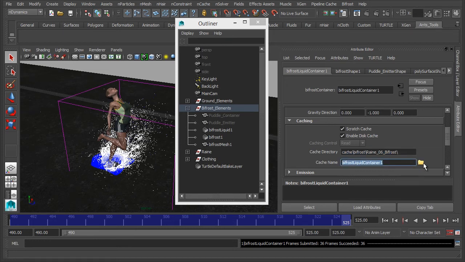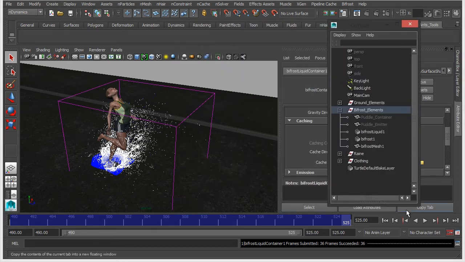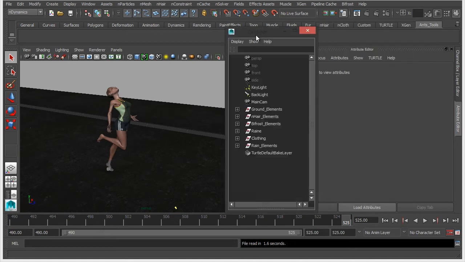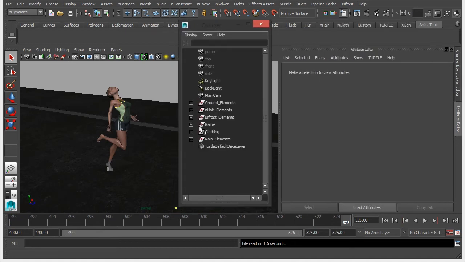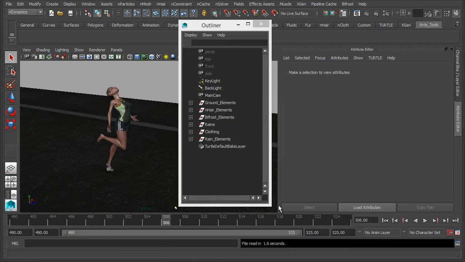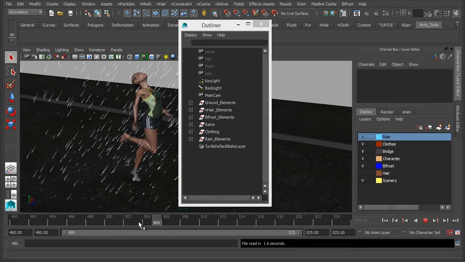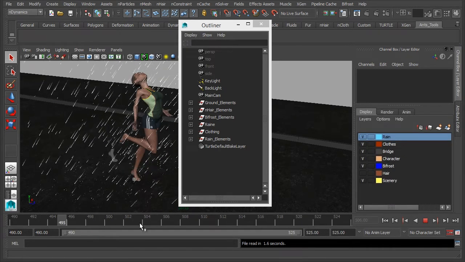Now we can also browse to this as well. So I'm just going to load in the file that we saved out previously. So that's loaded in. Now let's go back, and we'll notice we've still got our rain in this scene. I'll just bring that back so we can see it. Make that visible. So that's still reading off that cache file, which is fine.